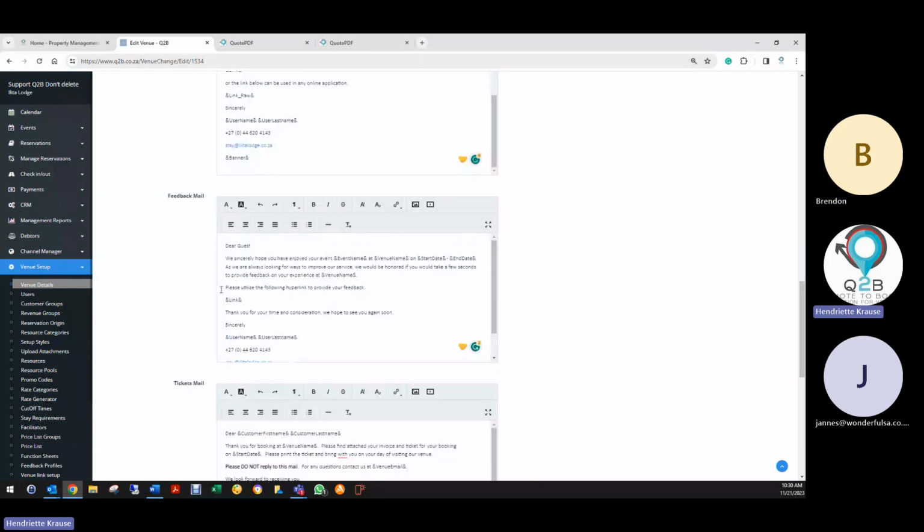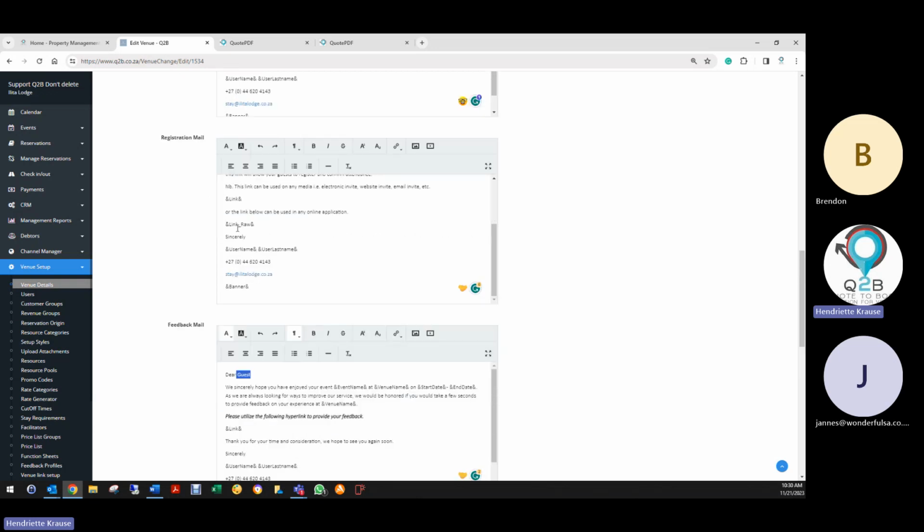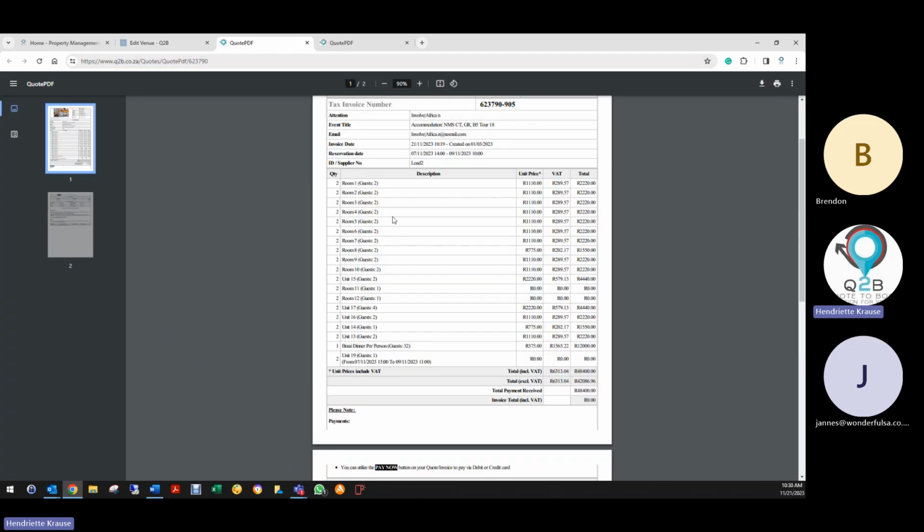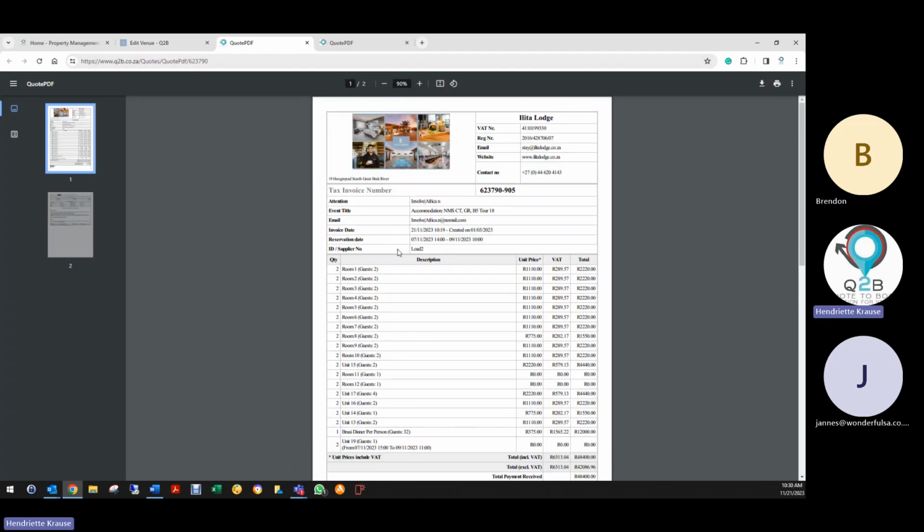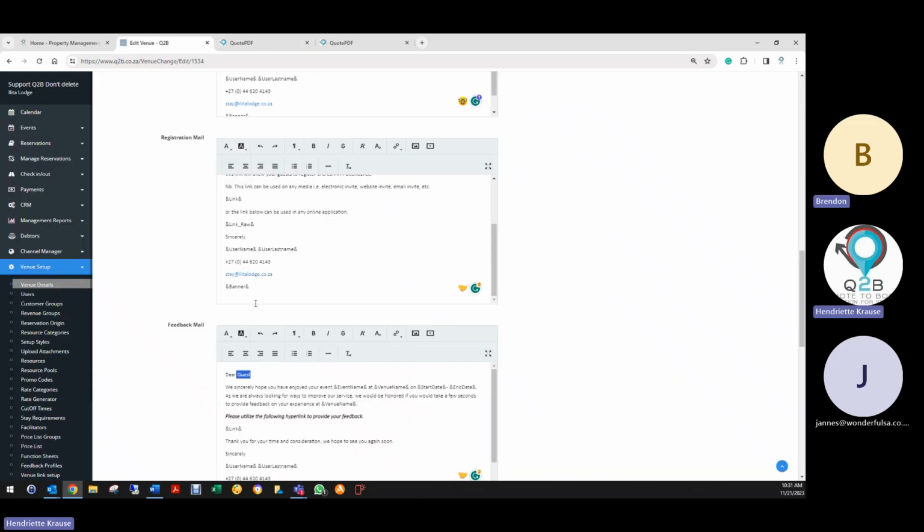Your feedback, so I just always make this bold and italic, and they will get your feedback. This we always leave at dear guest. If you use the check-in app, the system doesn't have the guest names as well. So this is the customer name in the booking. That's the customer. Okay. But all these rooms can have different guests. So that's why we leave the feedback as dear guest.